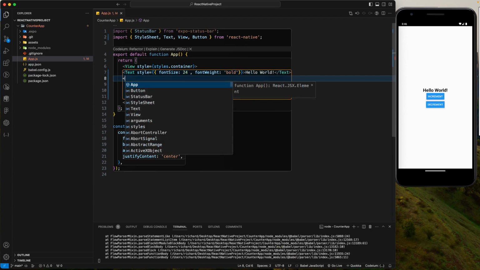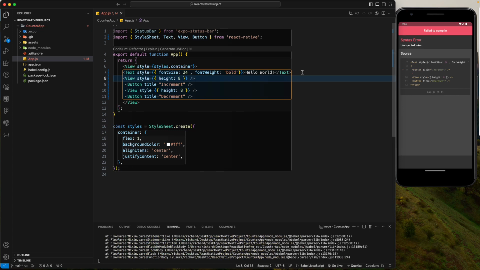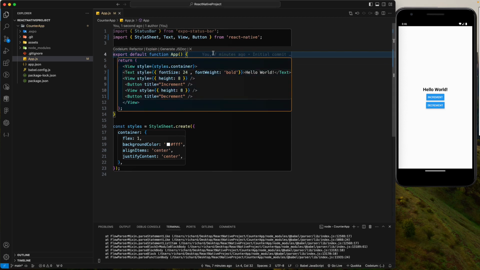I'll go and add a new view over here, and with this view I'm just going to add a style of the height of 8 again. So we've got some padding over here, and we look good. Next, we will create a counter that we are going to use over here. So let's go and add that.